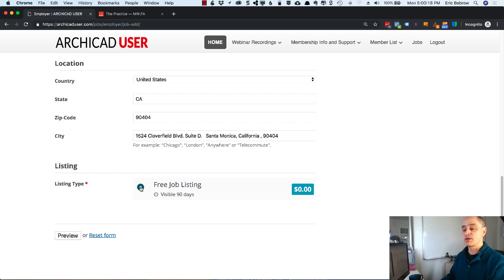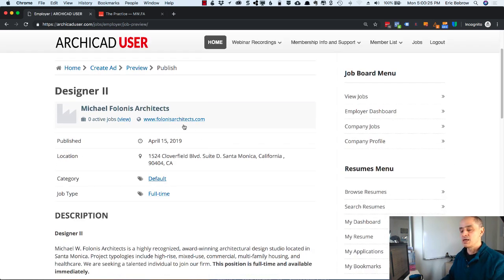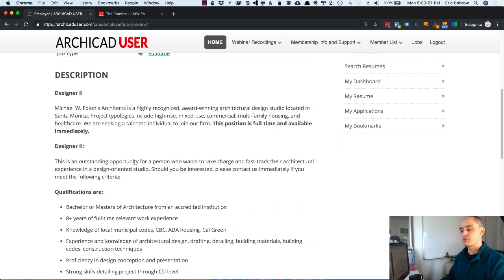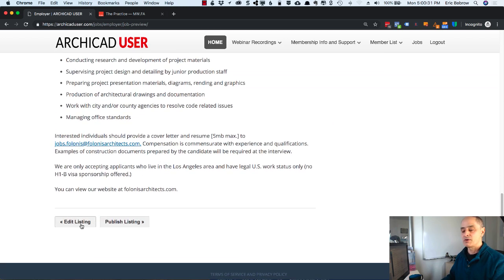So we're going to have a free job listing. All listings are free, and preview it. So when I preview it, we'll see here is the name of the firm and information about them, and then here is the job description. Verify that it looks good. If you wanted to, you can edit the listing, but I'll go ahead and publish it.